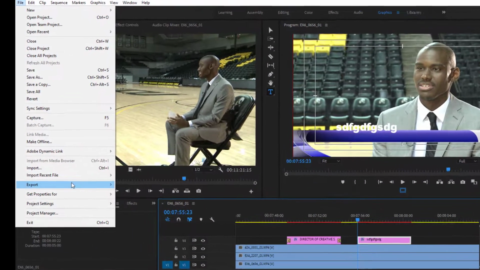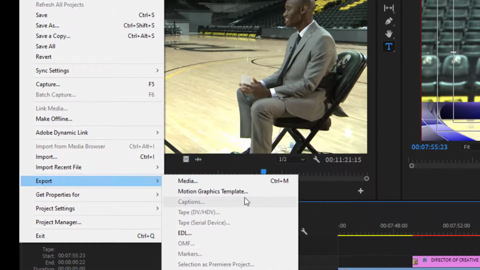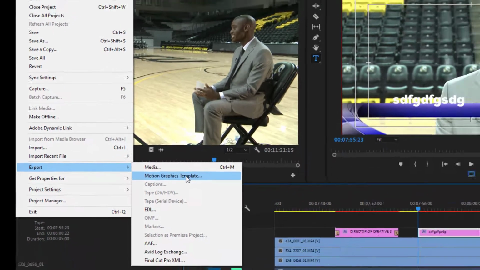File, Export. Whoa, whoa, whoa! Look there, Motion Graphics Template. All right, so that should give you enough to do.